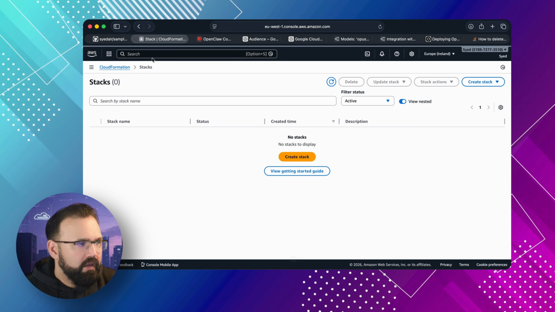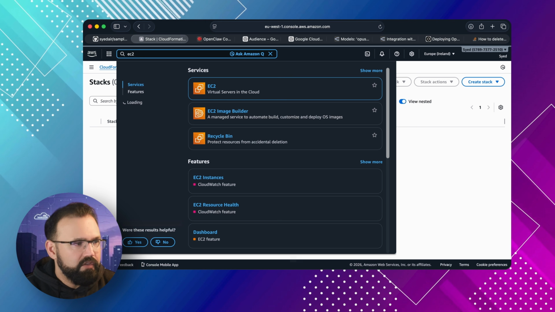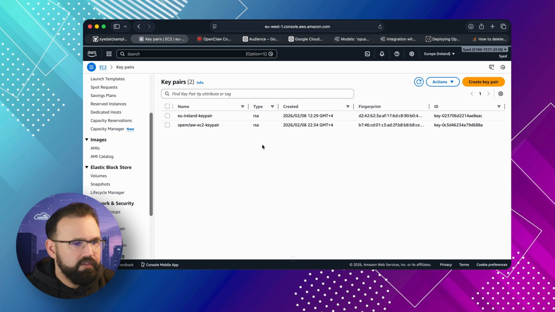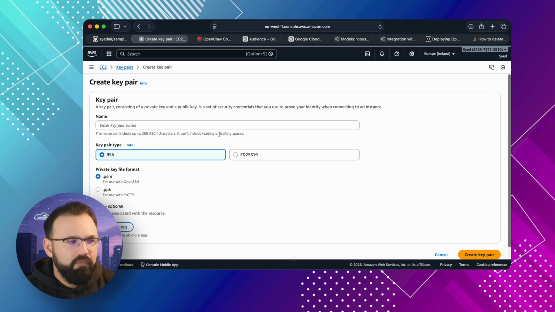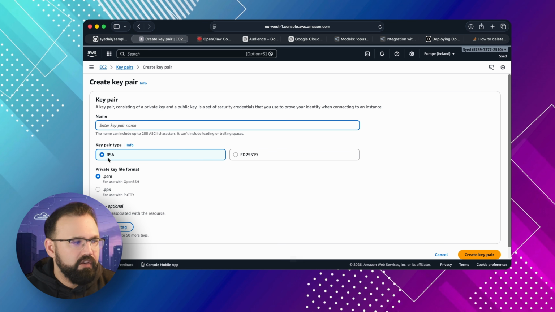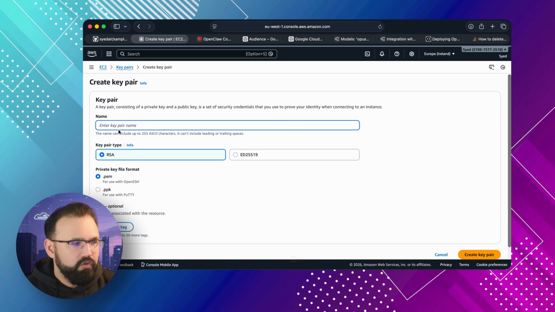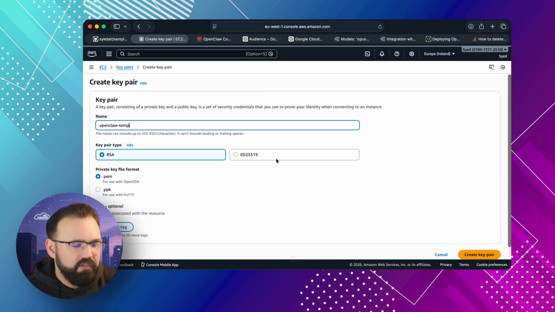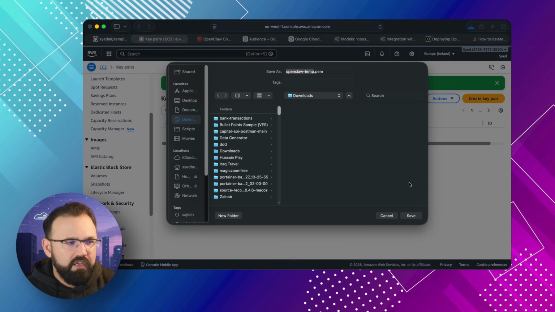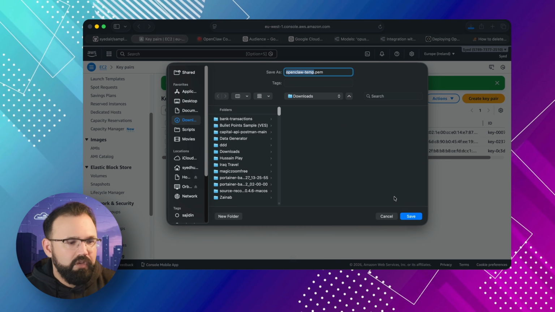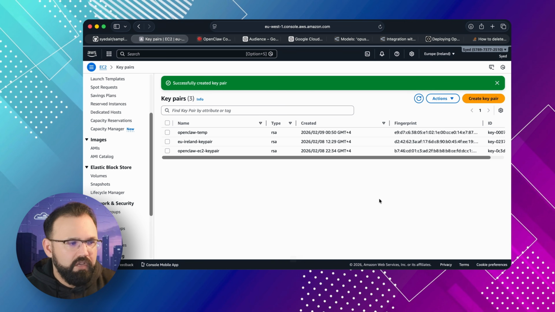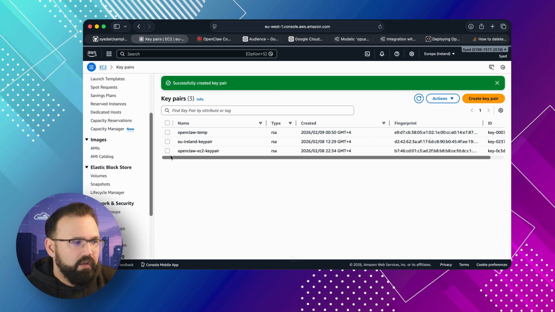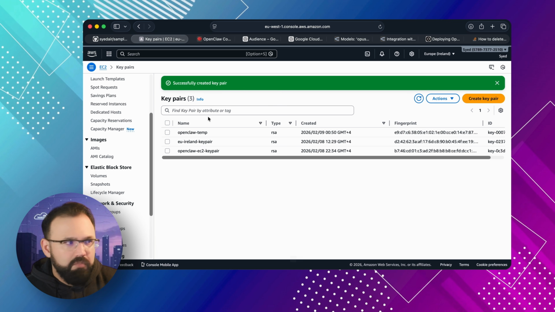But before that, I would like you to go to the EC2 console. Under here on the left side, you need to find the key pairs. I already created a key pair, but I want you to create one: give it a name, for example, OpenClaw temp. I just give it any name and then create the key pair. It'll ask you to download it, so make sure that you download it. I'm not going to download it because I already have one, and of course, I'll delete this as well. But this is step number one.